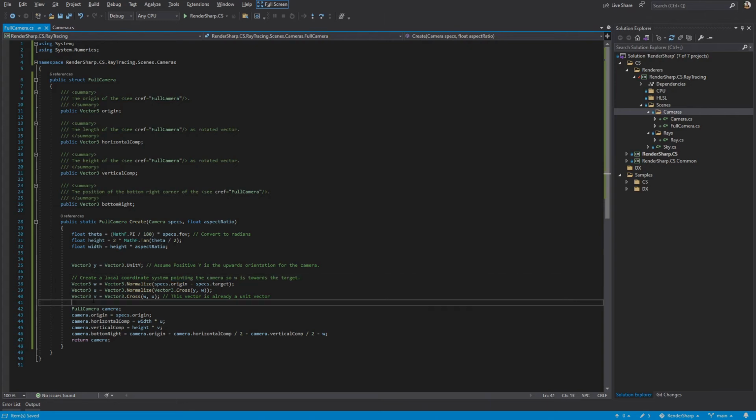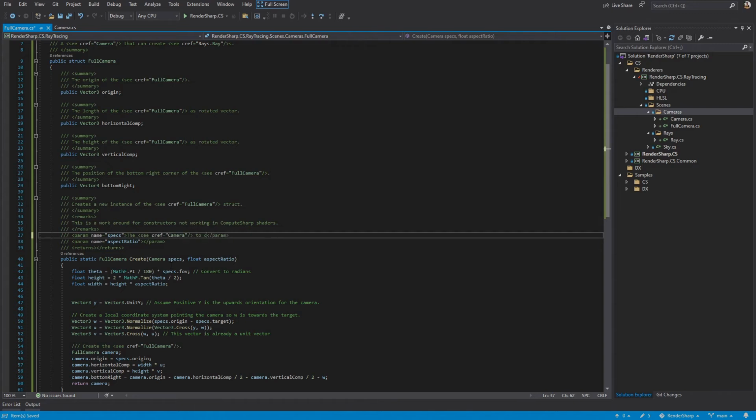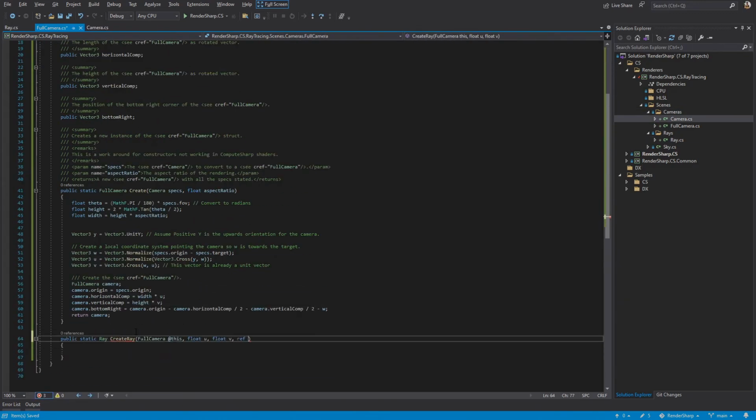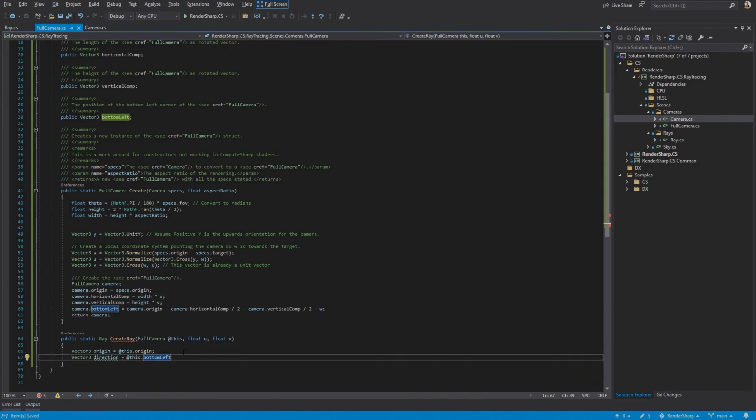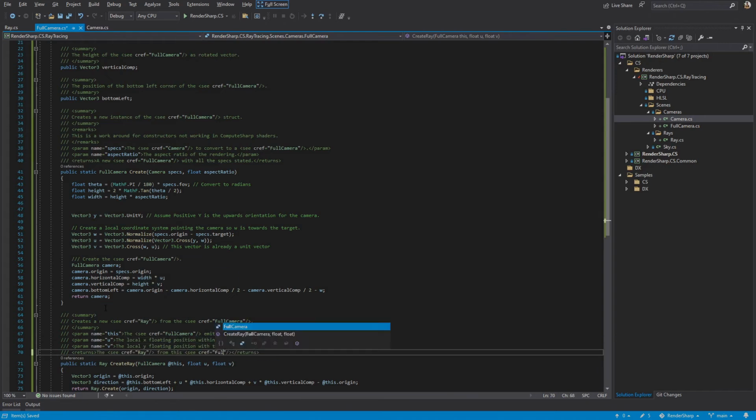This method takes the u and v pixel positions and has the camera create a ray for that position. Since ComputeSharp can't handle instance methods, we'll have this method take a full camera as its first argument. We'll even call that argument @this. Cheeky. Now that we're creating rays, let's make our first thing for them to collide with, the sky.